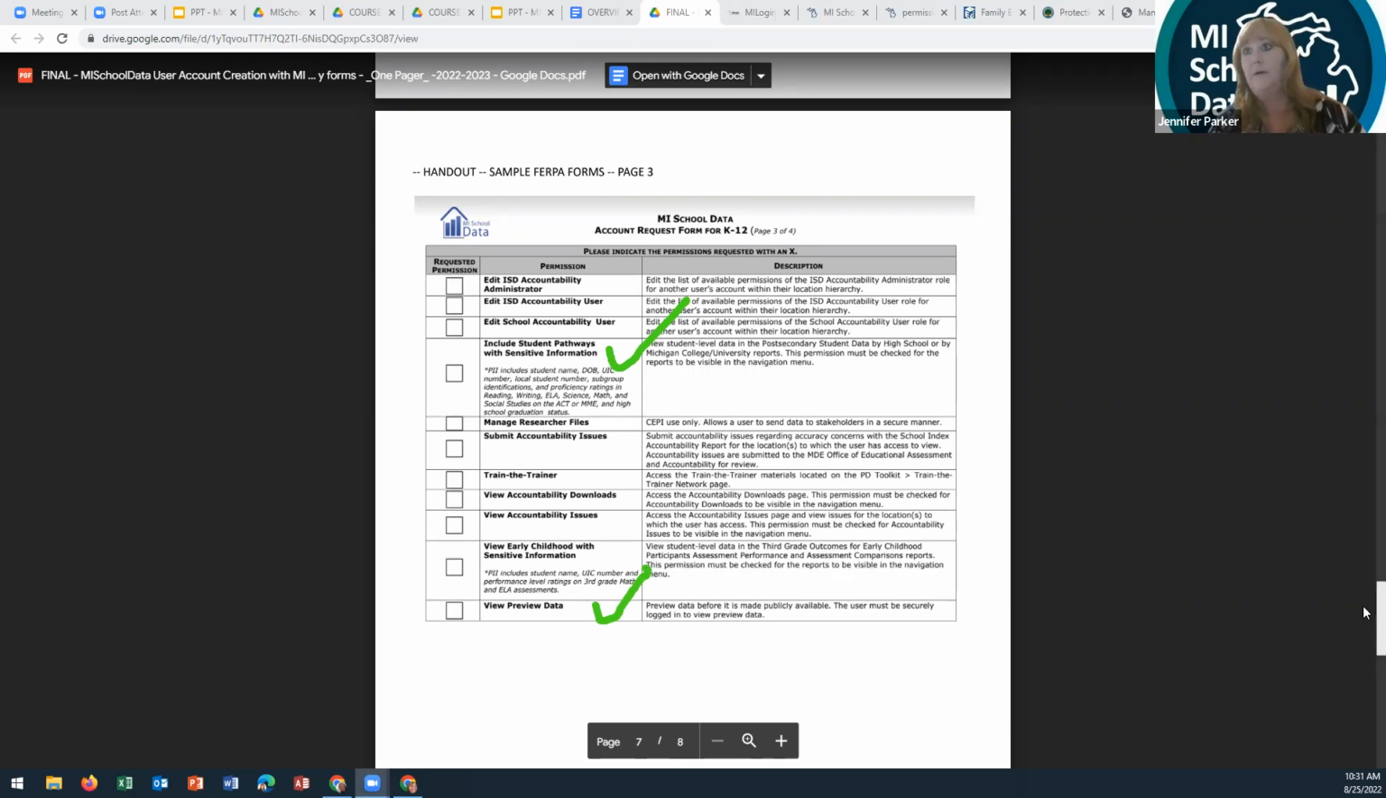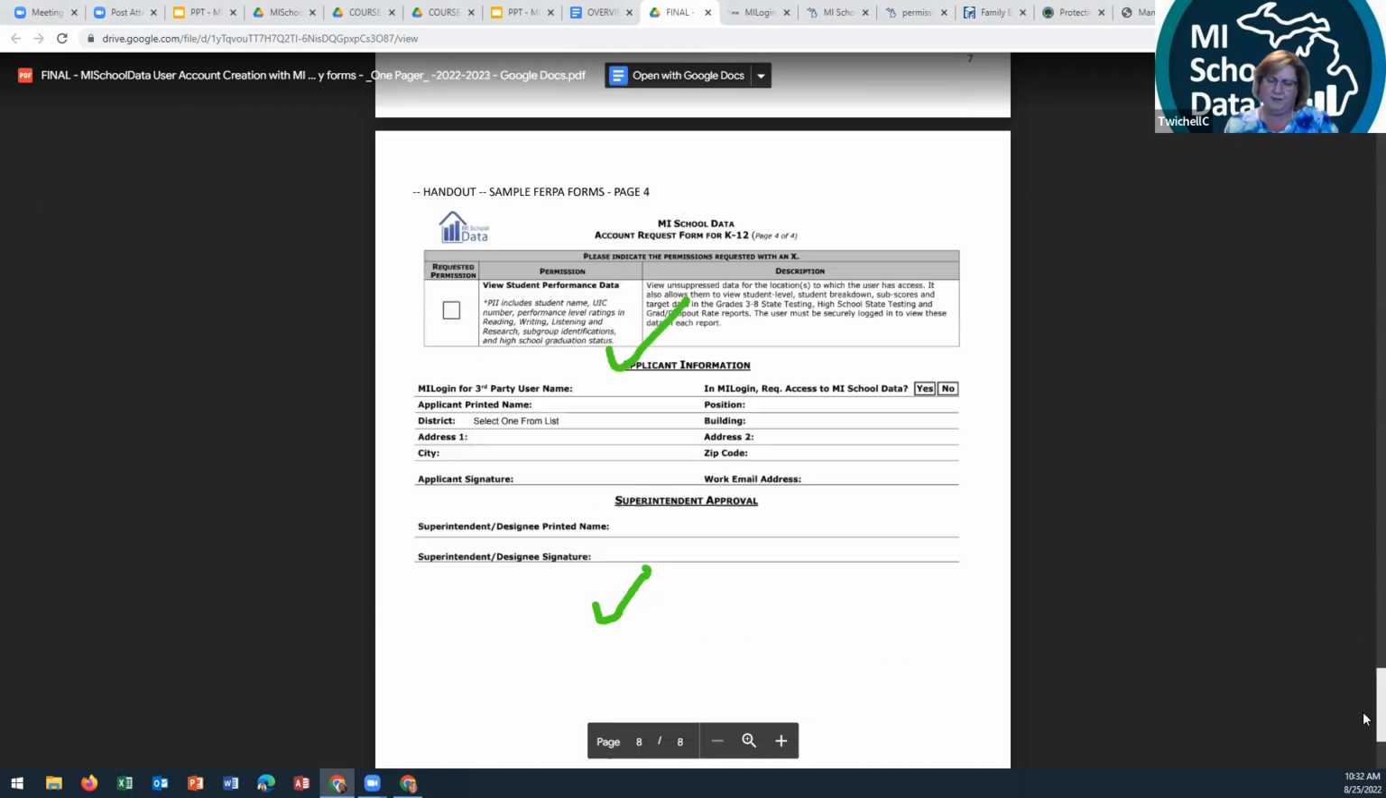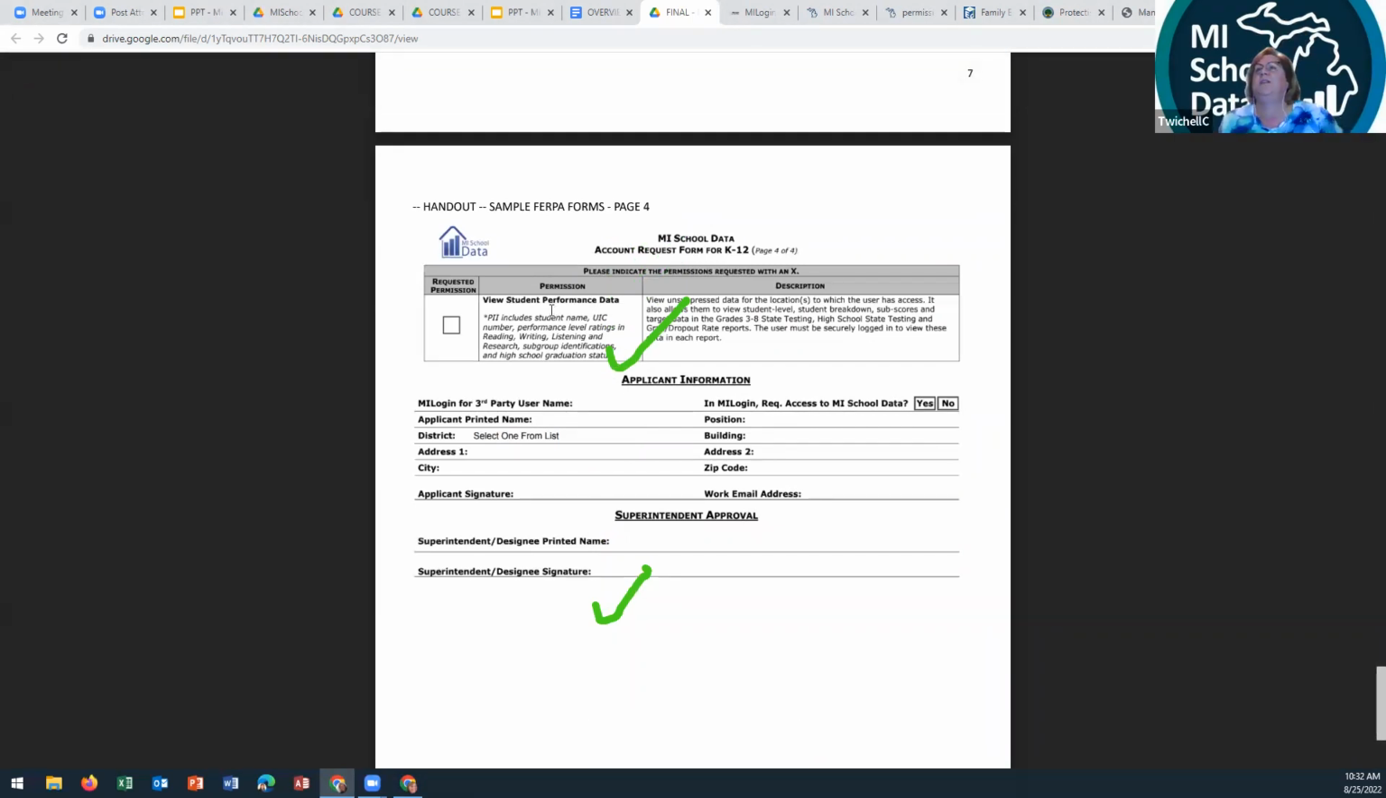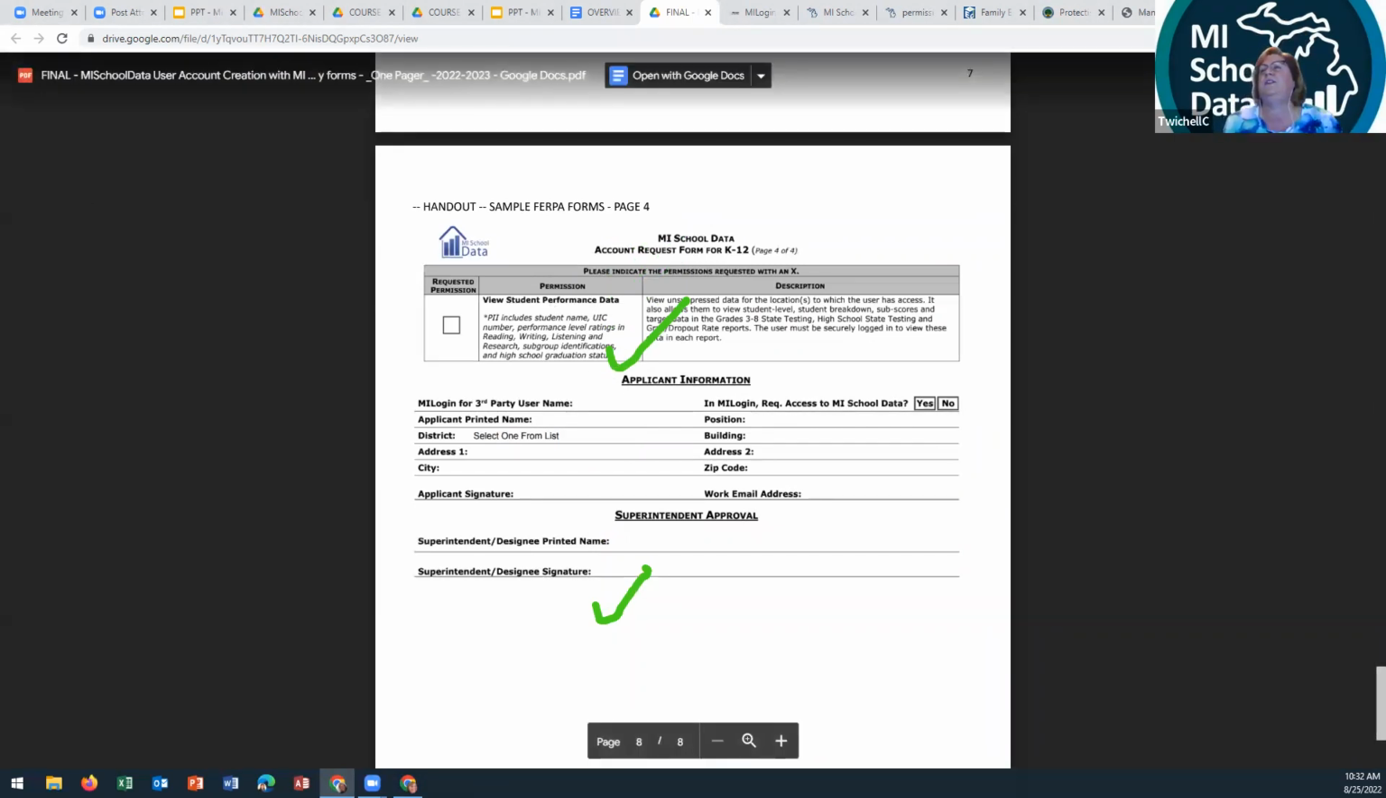Let's scroll here, because it's the view sensitive, view student performance data. There it is. That's the one that they want. And that one too. That one and the view preview data. Those are the 2 that they really want.